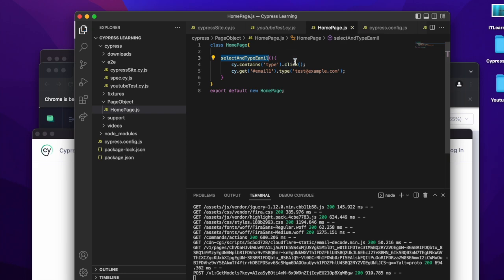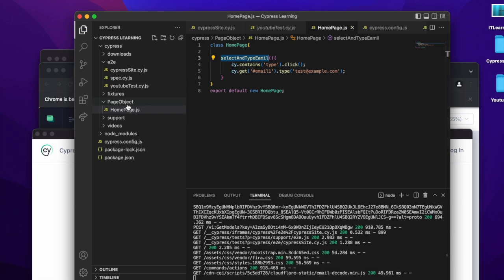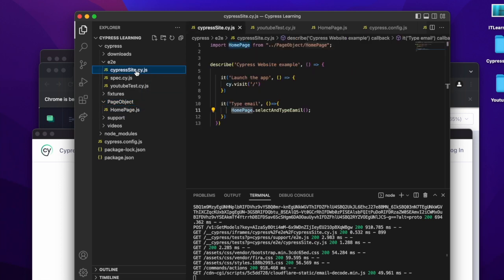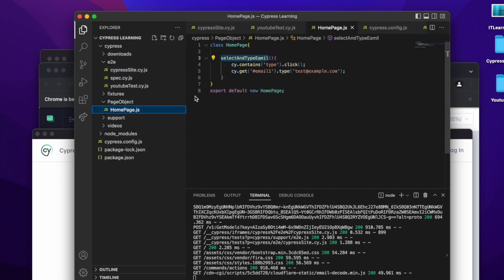So this is a simple page object concept where we have a page object folder, inside that we have a page object file, and we are calling the page object file inside the Cypress folder. And let me tell you one thing. For example, we can break it in a different, more meaningful way. How can we do that? We can type this one, select and type. We can say select type option.